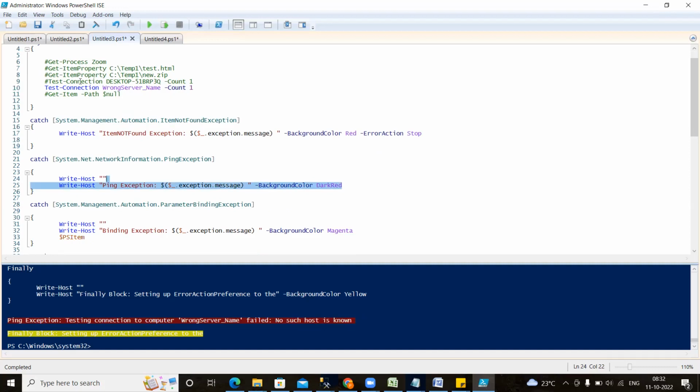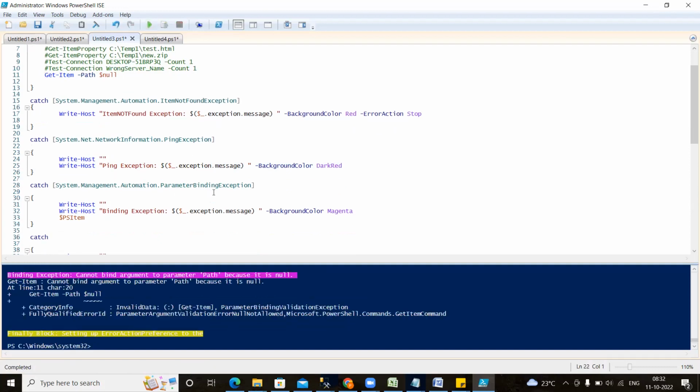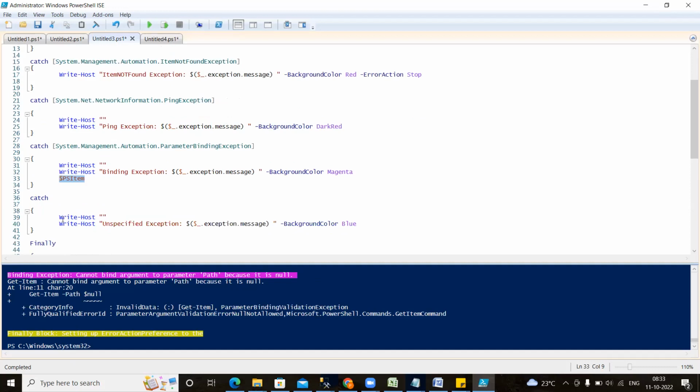If you go with a parameter binding exception, it means you have to pass something as a parameter. So this time what will happen? It will not go with this one, it will go with this exception, the magenta color one. It is going to display and write all the detail. If you go to the item, it is going to display all the error too, like cannot bind the argument, in more detail if you want to display it like this. Got it?